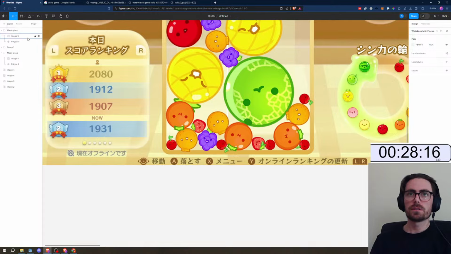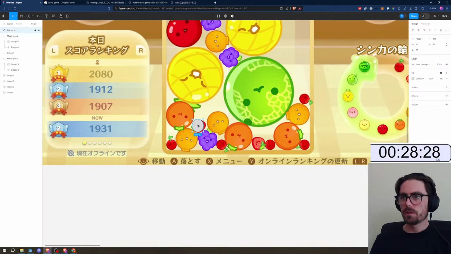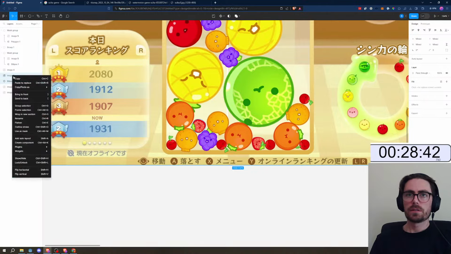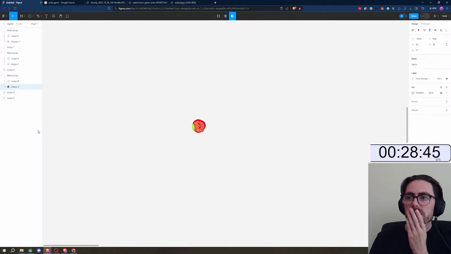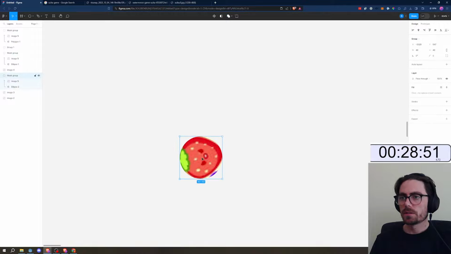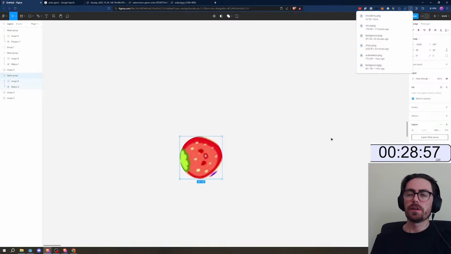So let's, wait, what? Where is my grab strawberry button? Okay. It's gonna be a circle, in case you're wondering whether or not it's gonna be a circle. So this is here, this is here. This is perfect. So we have a strawberry. Wow. Strawberry. Incredible.